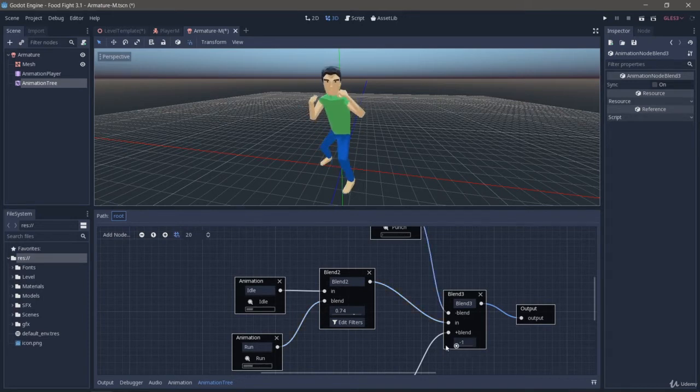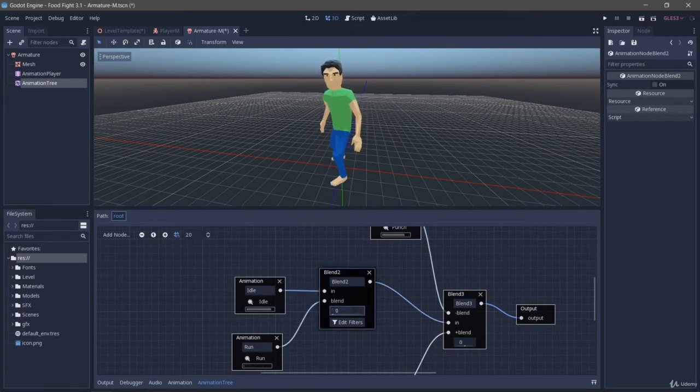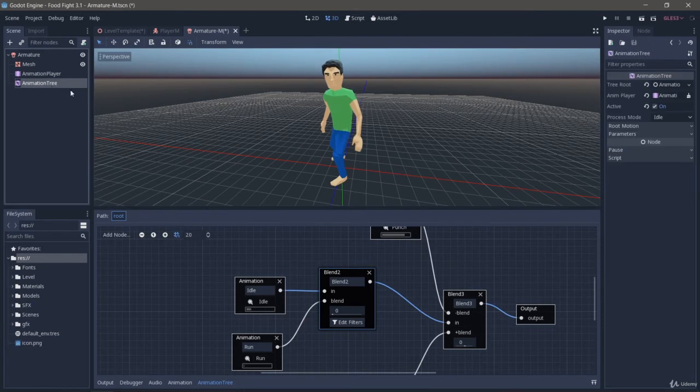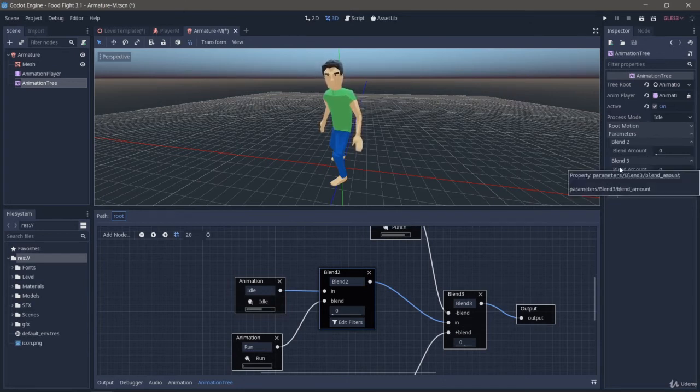Then I can move like that. And you see how there is a halfway point between these, right? So we can slowly move between them. That's what we care about. All of these parameters can be accessed in code. And to do that, we need to know these parameters. As we make more blend nodes, they'll come in here and we can see the properties. And I can mouse over them and see parameter, blend 3, blend amount.